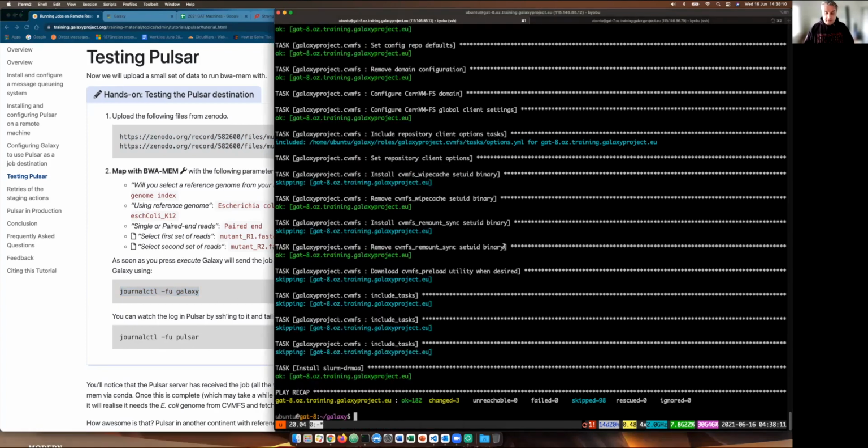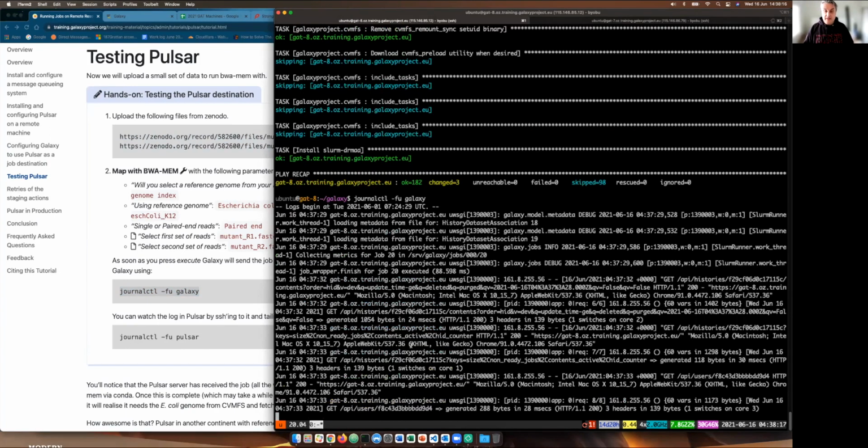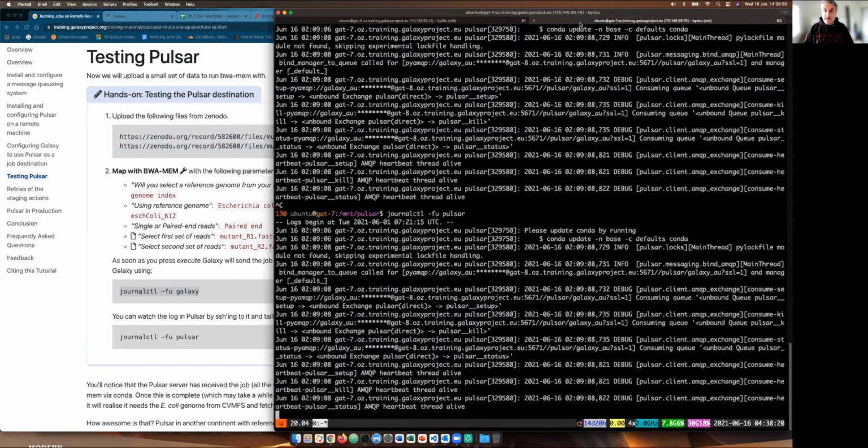Okay, so I'm going to go journalctl -fu galaxy here. You can see here's my Galaxy log. I'll go back to my Pulsar server over here, and I still have the Pulsar log running, which is great.